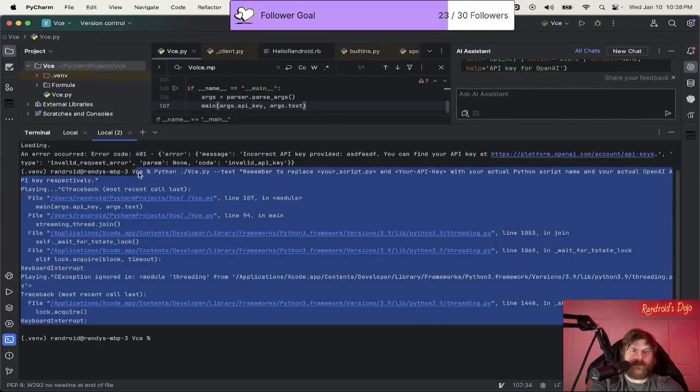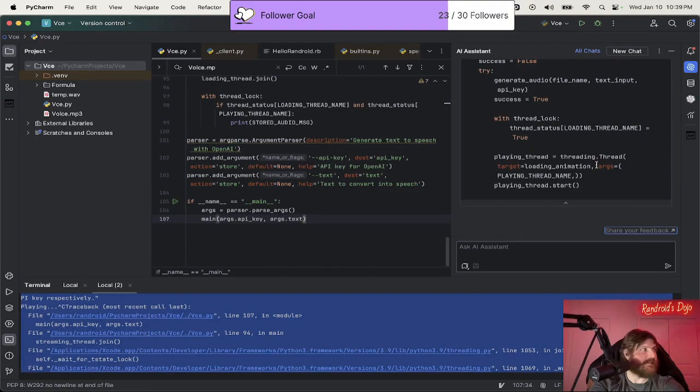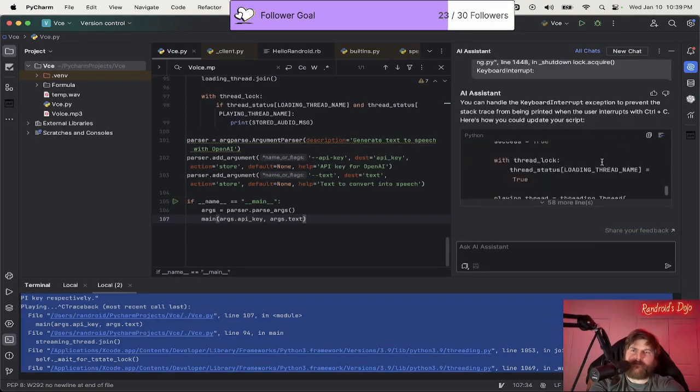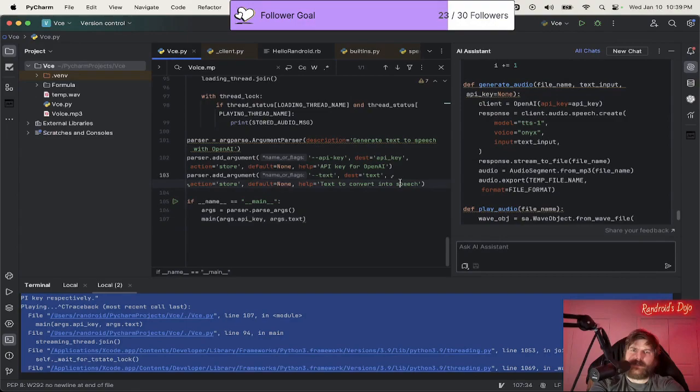Keyboard interrupt is being printed. How do I prevent the stack trace from being printed? The user interrupts. Oh, little things you gotta take care of when you're doing a Python command line script. I think it broke again. Or 58 more lines. Yeah, I think it broke.